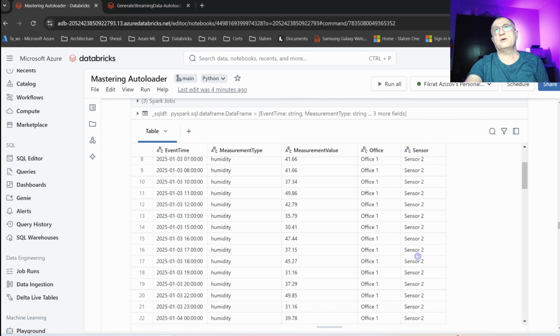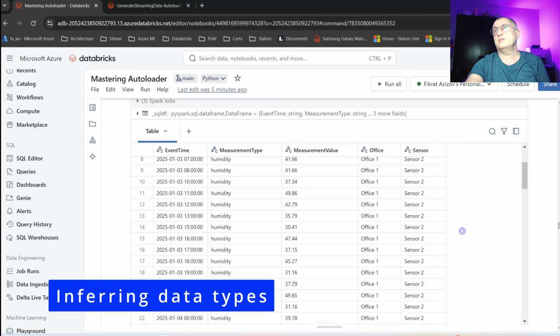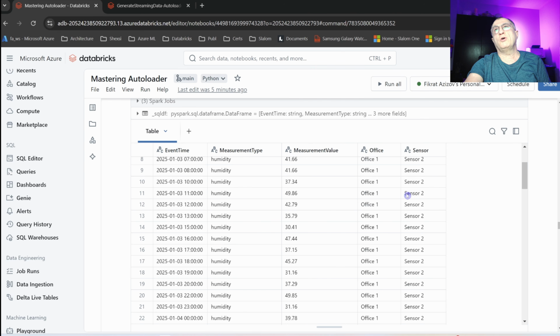Now let's see how Schema Inference works in practice. This is a data set that I have ingested into my destination table. As you can see, all columns are string type. That's because data is coming from JSON files, which do not contain column type information. By default, when Autoloader receives data from files like JSON or CSV, it will assign string data type to all columns.